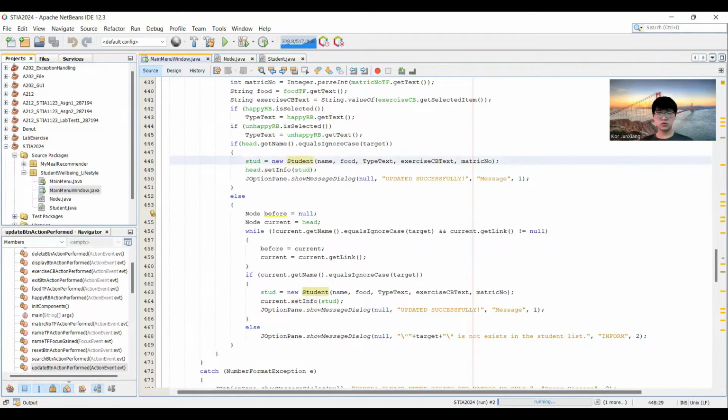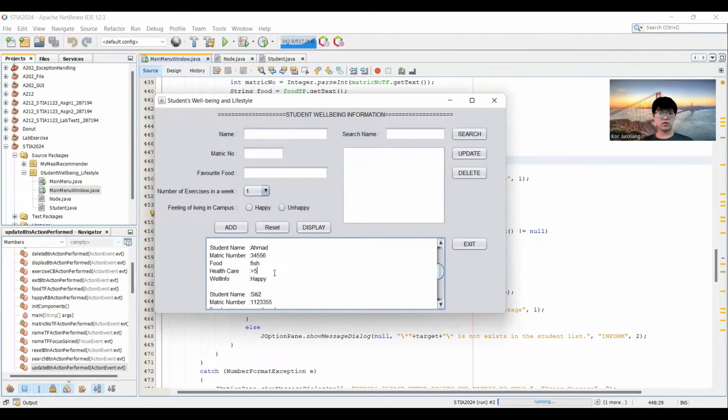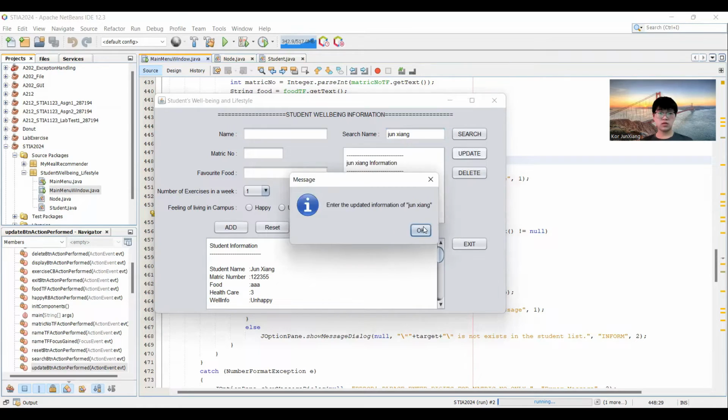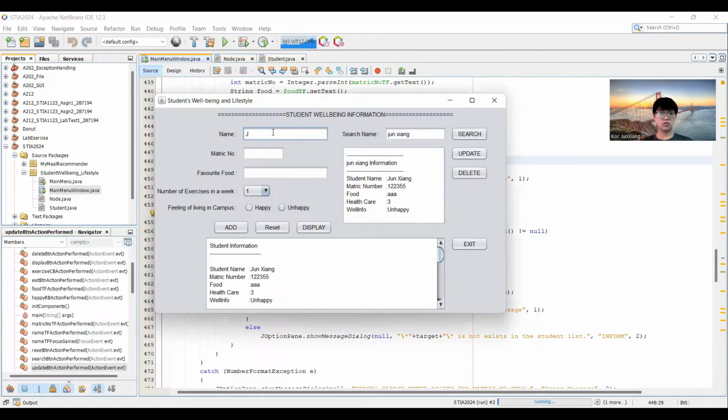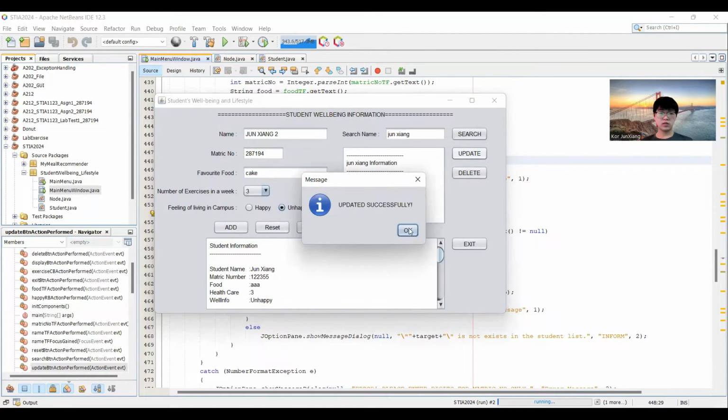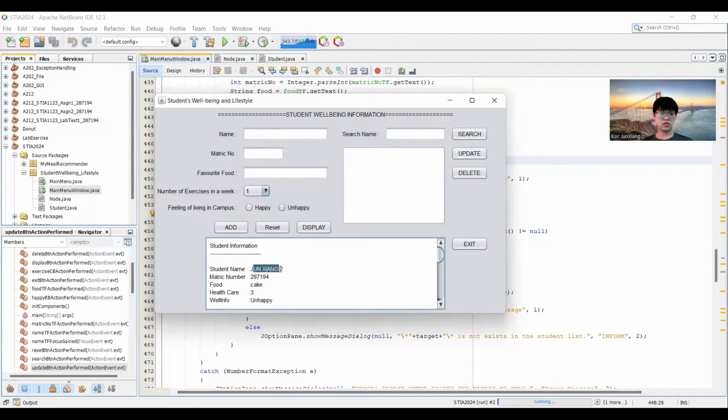So now you can see it's already updated. Let me try another, like name. Update and enter the information. Need to search first and display here. As you can see, it has already changed to my sample and the information I entered just now.